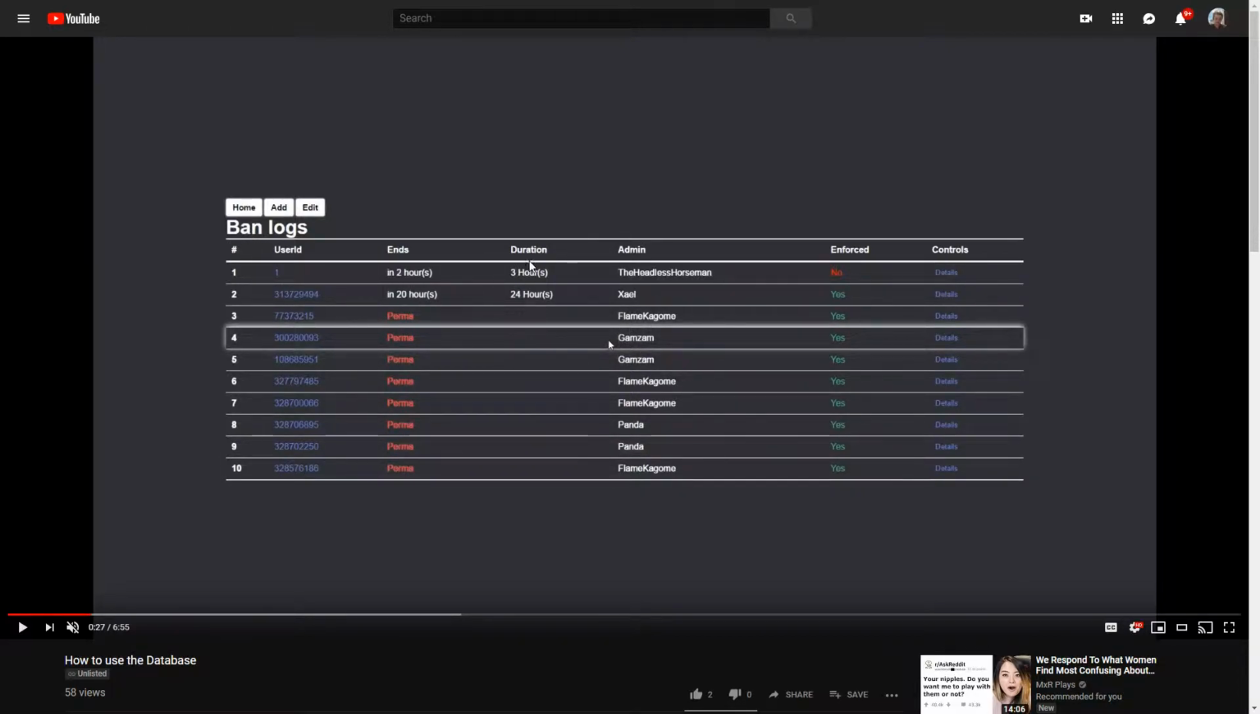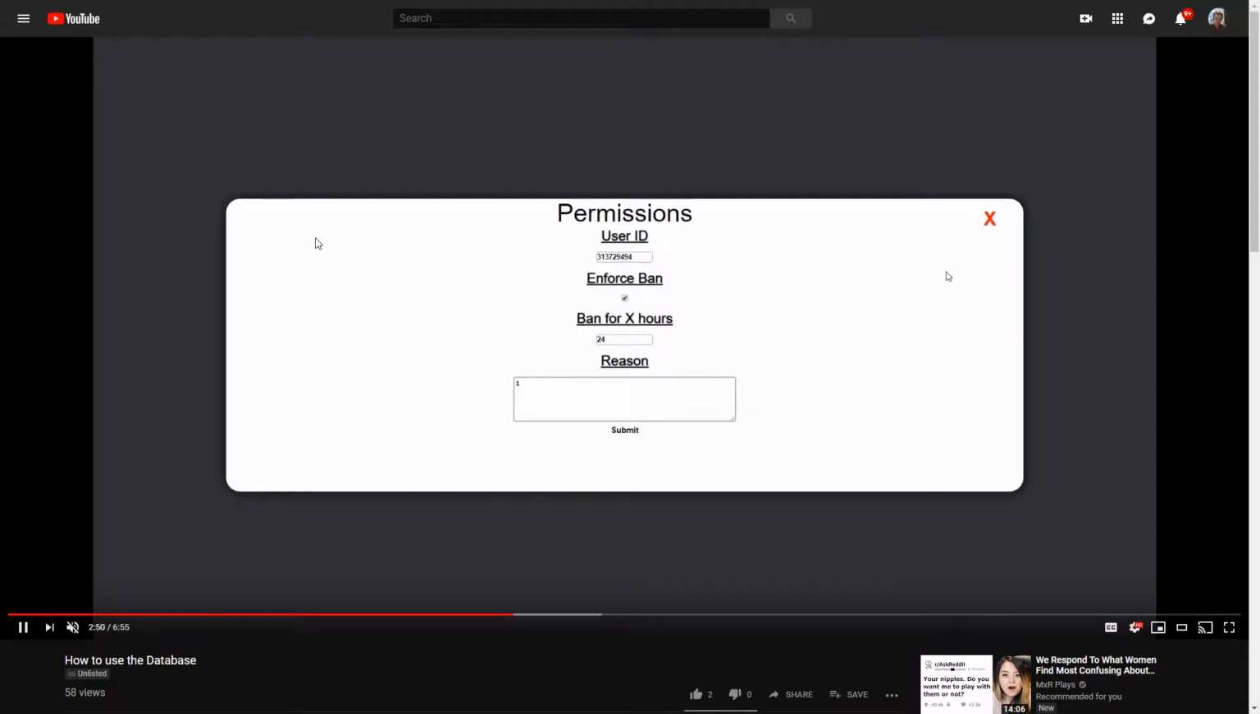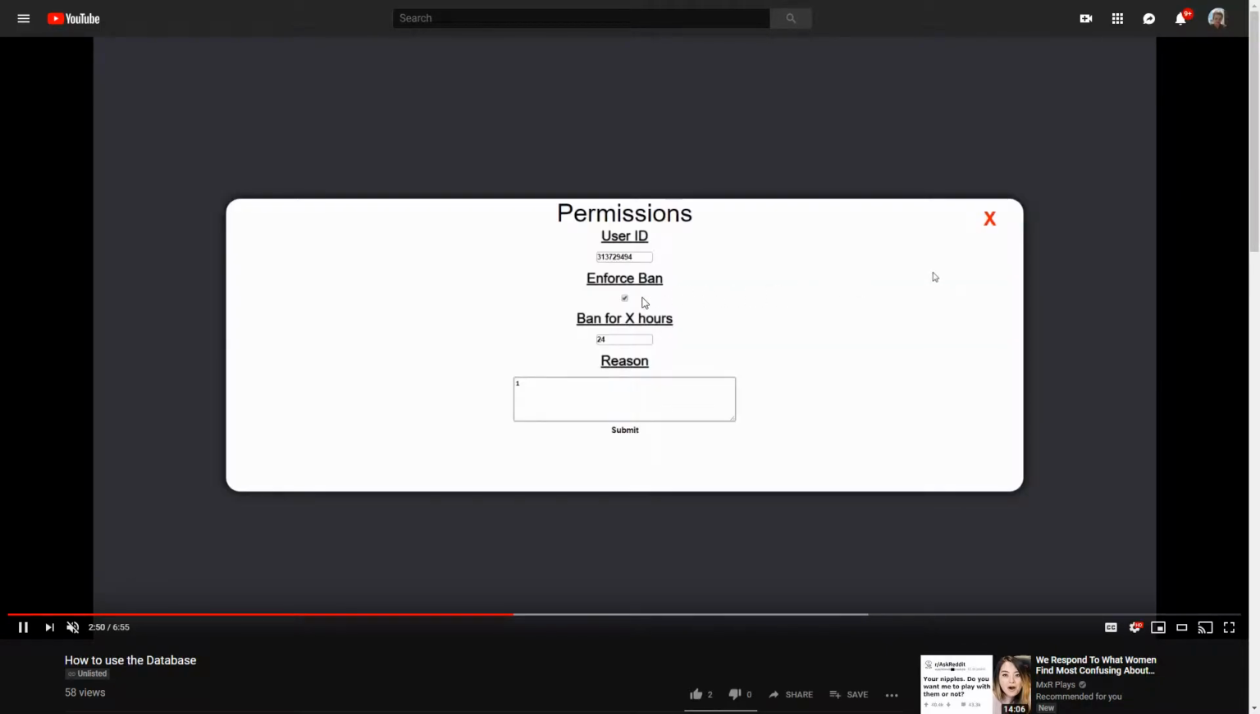It was ban logs, and you could add, you can edit. It shows perma ends, who it is enforced, and if you press details on the right, it would pop up saying like, see here. So if he pressed one of them, it would show all this, and you could press submit to edit it, and whatnot.